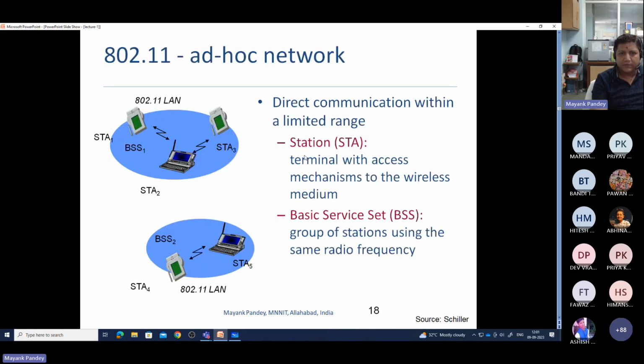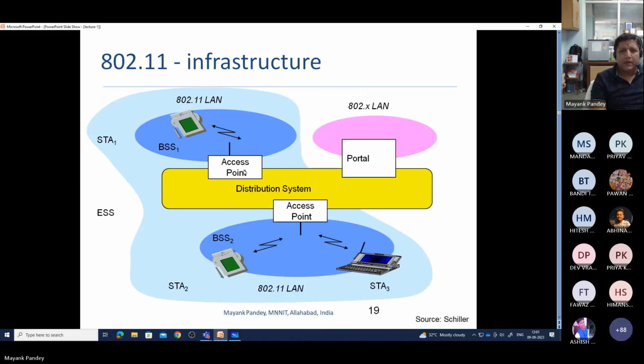Ad hoc network, direct communication within a limited range. There is a basic service set. Range is going to be limited. In infrastructure, there would be a wired network and different access points are connected. Every access point is responsible for one basic service set. And the wired part and wireless part are actually in totality known as extended service set. These are just terminologies.